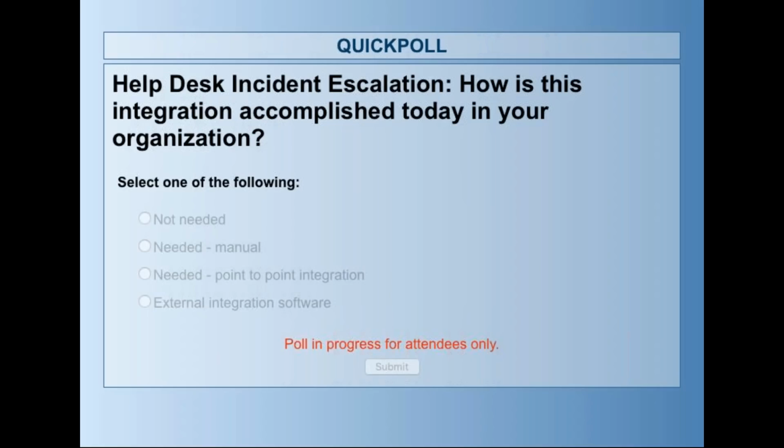A couple of comments from the audience said we weren't giving you enough time to vote, and I apologize. So we'll go slow. It's hard for me to go slow, but we'll go slow. But please, guys, take your time here, but do vote. And you can see the options are not needed, it's needed but manual, it's needed on a point-to-point integration basis, or it's an external integration software. And really, I appreciate everyone voting. Maybe going slow is the way. Slower is better. There's a lesson there to be learned.